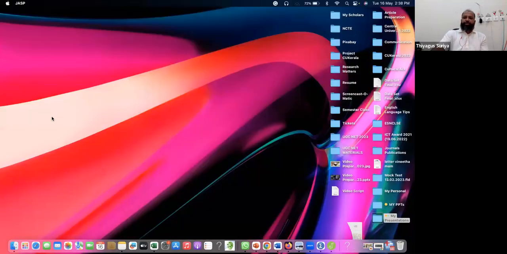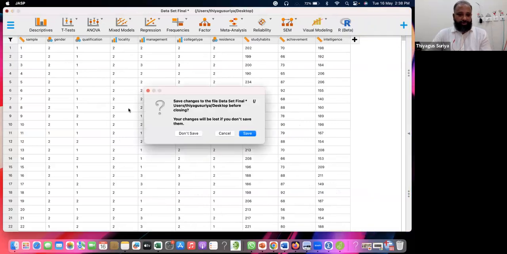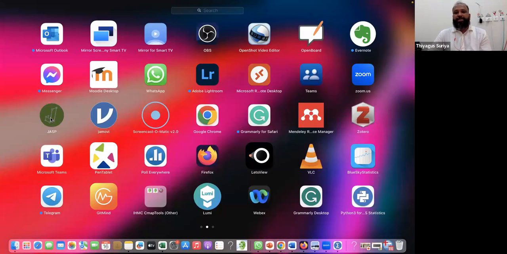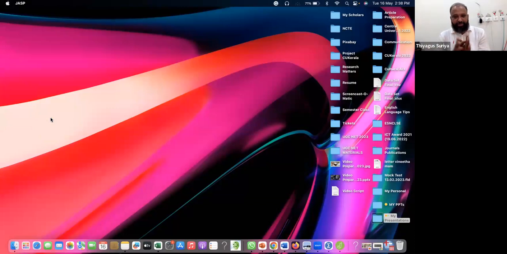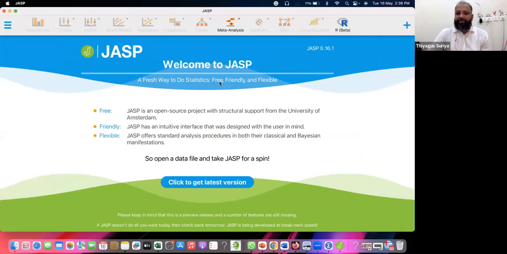So I'm over to the JASP interface. I'm closing this because I already opened it, and I'm opening a new interface. Once I click JASP, you may get this empty interface of JASP, right? As already mentioned, the 3 F's are very relevant: it's free, friendly, as well as very flexible. Even if you'd like to do classical or Bayesian calculation, you can do it, up to you.